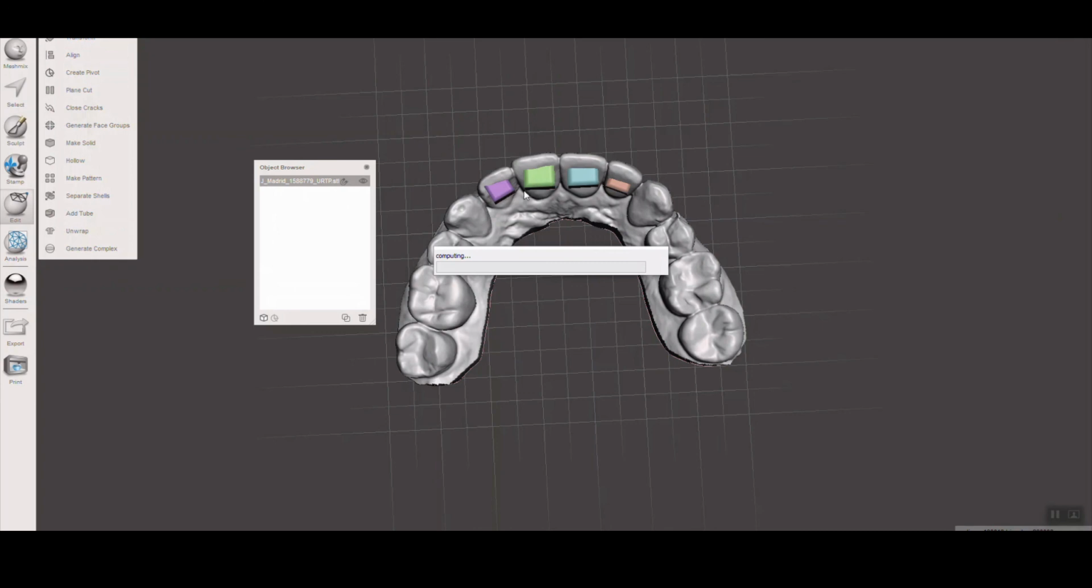And what you end up with is a file with, in this case, we wanted to create bite ramp on the lingual of the upper 2 to 2. And we're ready to print.